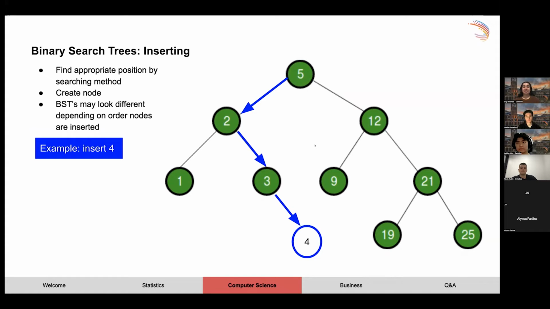Another important thing we need to know how to do with binary search trees is inserting a value. To do this, we firstly need to find the appropriate position using the search method that we did in the previous slide. We need to then create the node, and then you have your new binary search tree. So for now, we're going to try inserting 4.